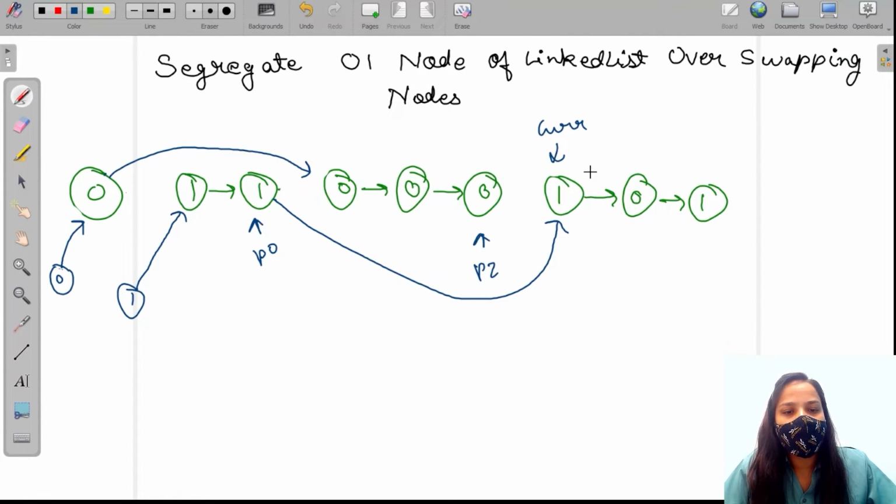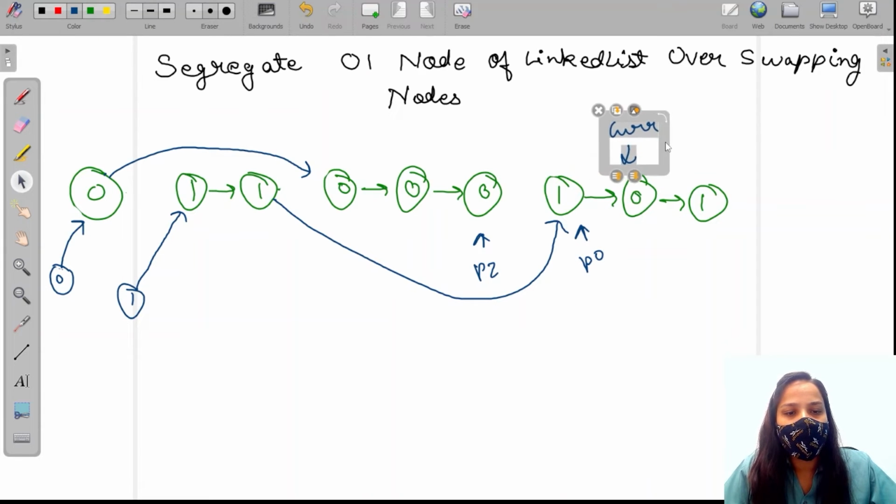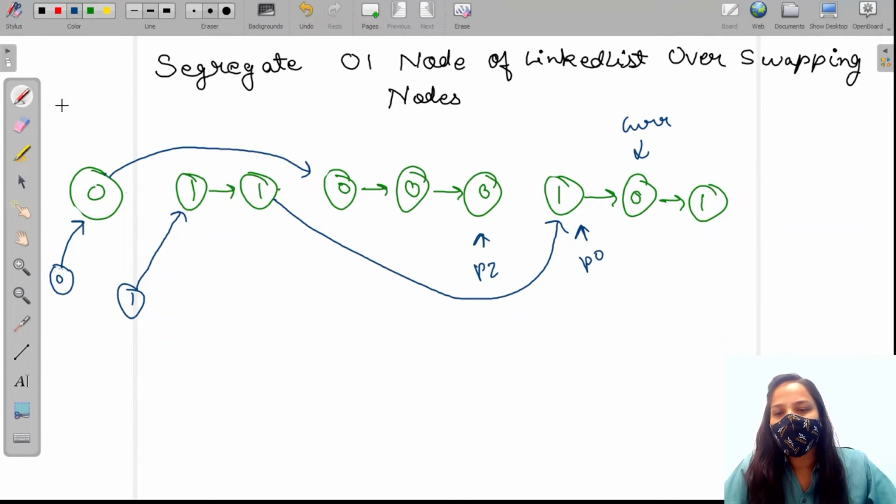Now again I will check for next. Before that, I need to update my previous one and my current. Now again I will check if it is 0 or 1. It is 0. That means I need to update this. This bond will be break.